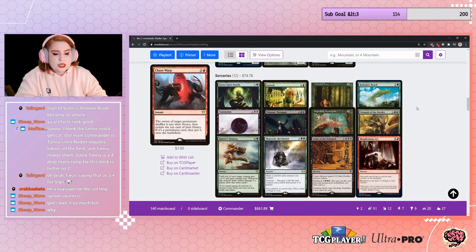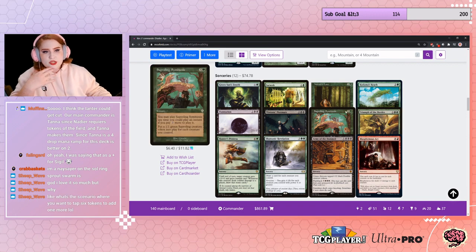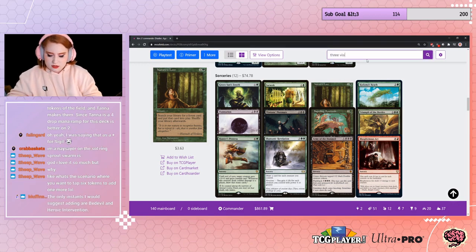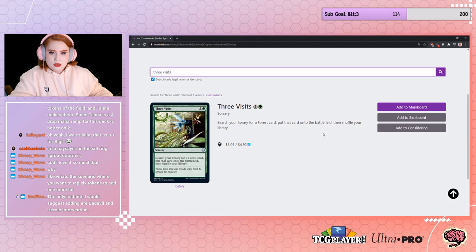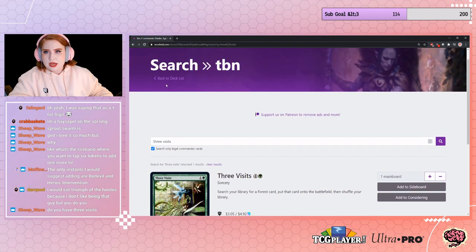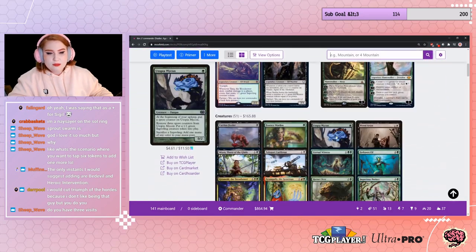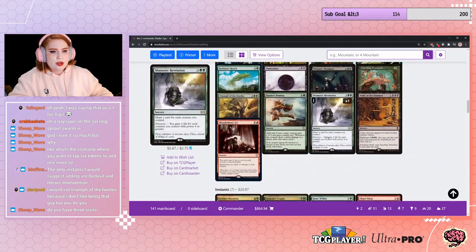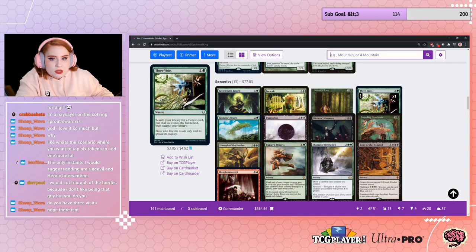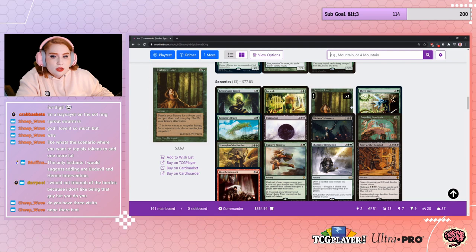Green Sun's Zenith, Farseek, Nature's Lore. Honest to God question. Nature's Lore: search for a Forest card, put it into play. Shuffle your library. There's literally no difference between Nature's Lore and... I know, I'm doing this for me. I'm doing this for me. I know it has no bearing on the deck, but really. Forest card, put it into play. Put it into play. Okay, it's the same thing.